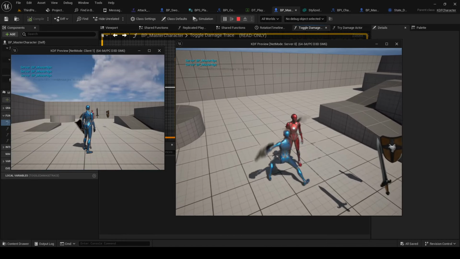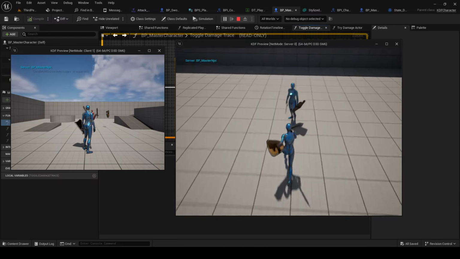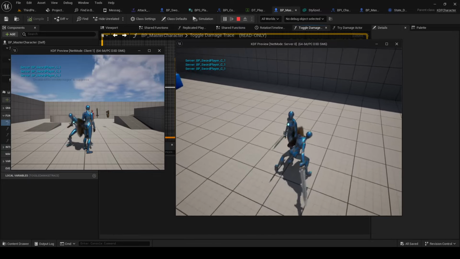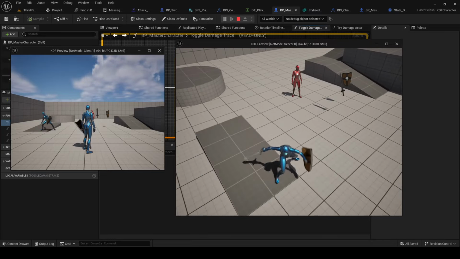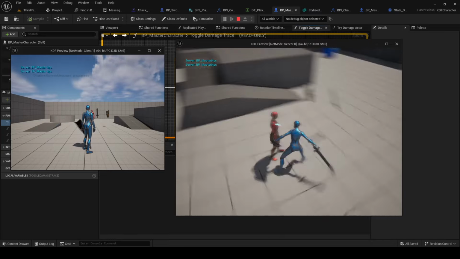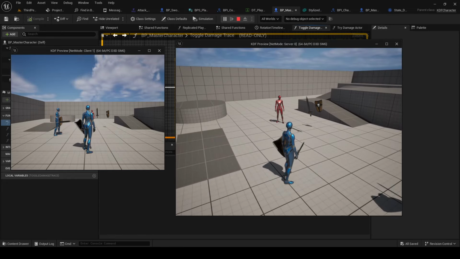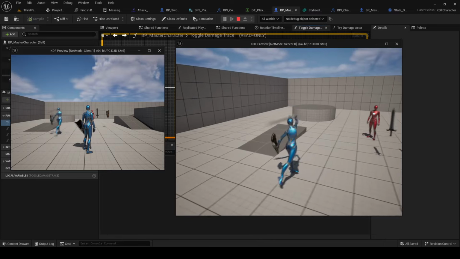We can also have friendly fire. Well, we can do more stuff with that in the future. But that's going to be it for the actual tracing. In the coming videos, we'll probably do the actual playing damage and stuff like that. So that's going to be it for this one.